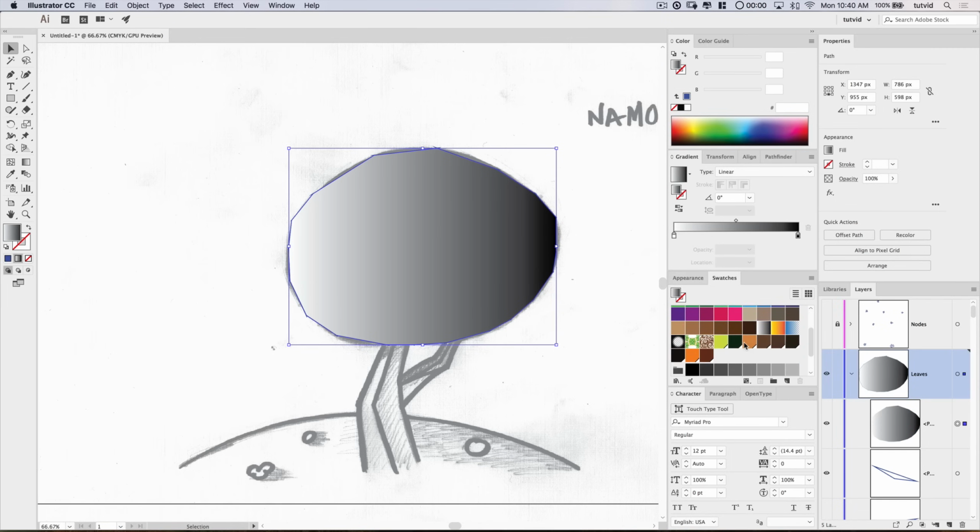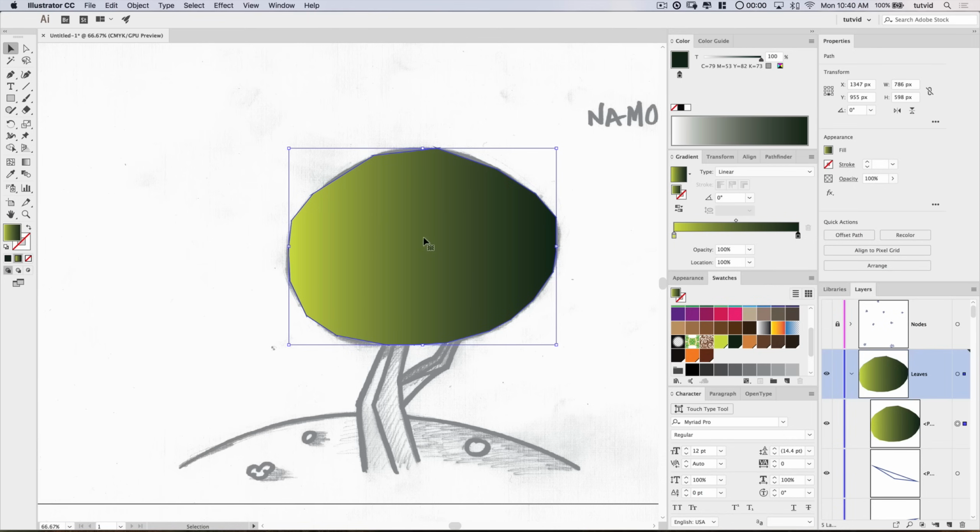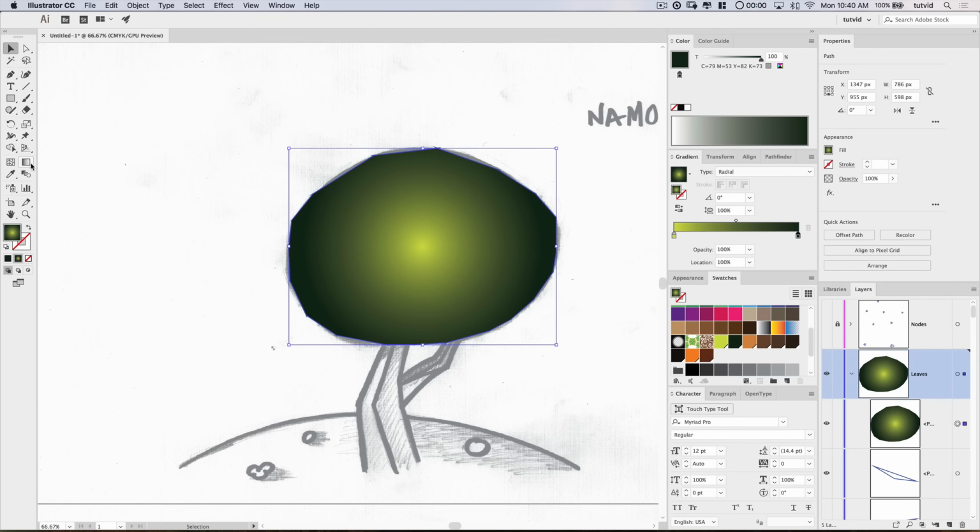And from the swatches panel now, I'm going to drag the light, very bright green up to the green spot and the very, very dark green up to the dark green spot. You can see there, very light to dark green. Cool. Let's first set this to a radial gradient. And then let's grab the gradient tool over here.